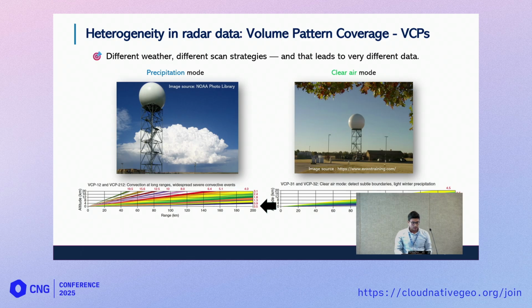For example, for the precipitation mode, you usually start at 0.5 degrees elevation in the antenna, and it goes up to 19.5 degrees elevation angle. It might be between 14 and 20 sweeps, but it all depends on the scanning strategy. On the other hand, we have the clear-air mode. It just goes from 0.5 degrees elevation, with far fewer elevations. And guess why? Because we are not facing any weather or meteorological echoes, we don't want to spend energy, pulses, into the atmosphere.